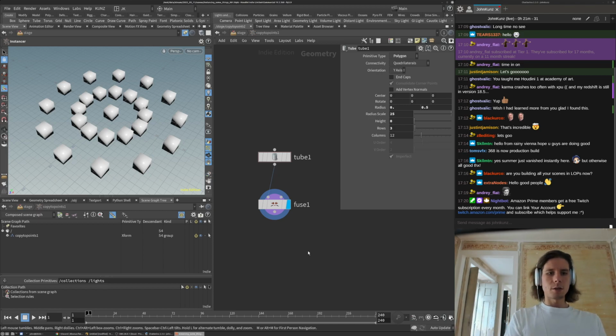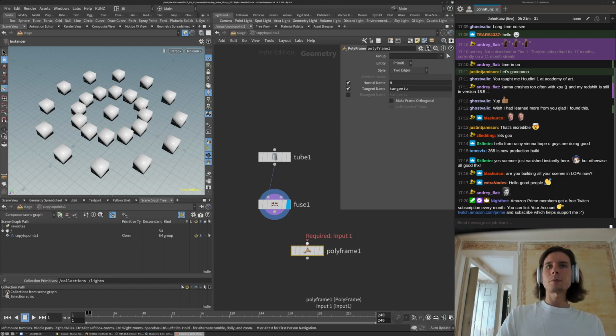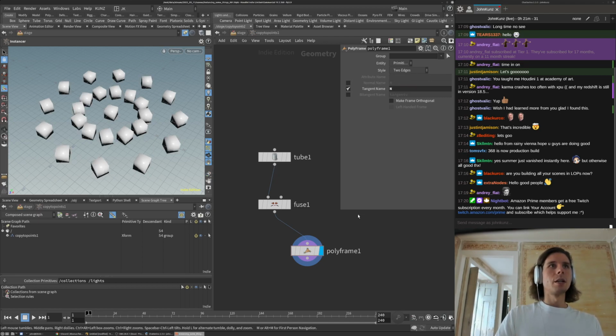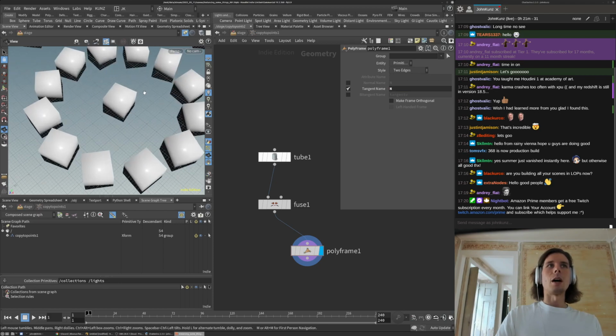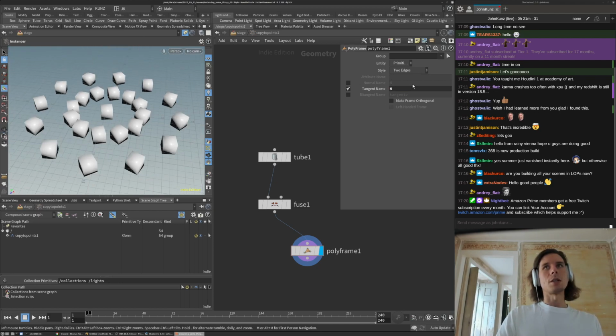So let's use this polyframe node, and if we play around with these attributes that we're assigning, like if we switch this over here to tangent, you can see that we're able to influence the direction of things using the normals. Very similar to the copy SOP, this copy to points LOP will look for those similar transform attributes.